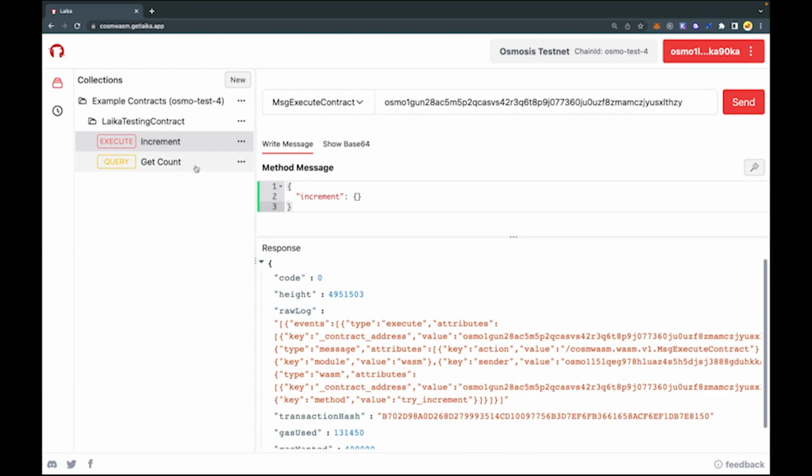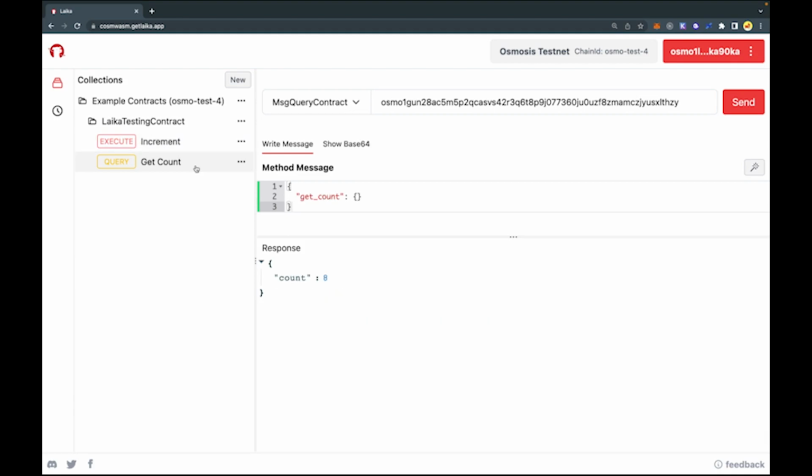So what I told you before is that if I send this message with the method get count again, I will see something similar to 9. So let's click send here, and as you can see, we see 9 in the response here. This indicates that the counter we have is working right. So this is basically what Laika looks like.